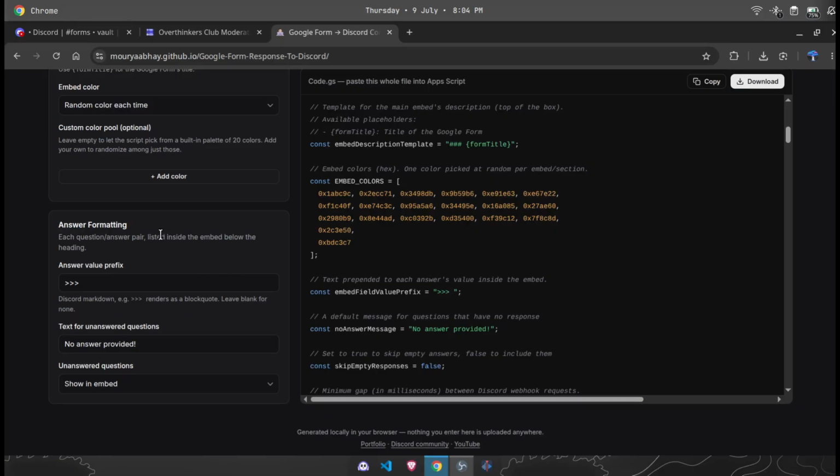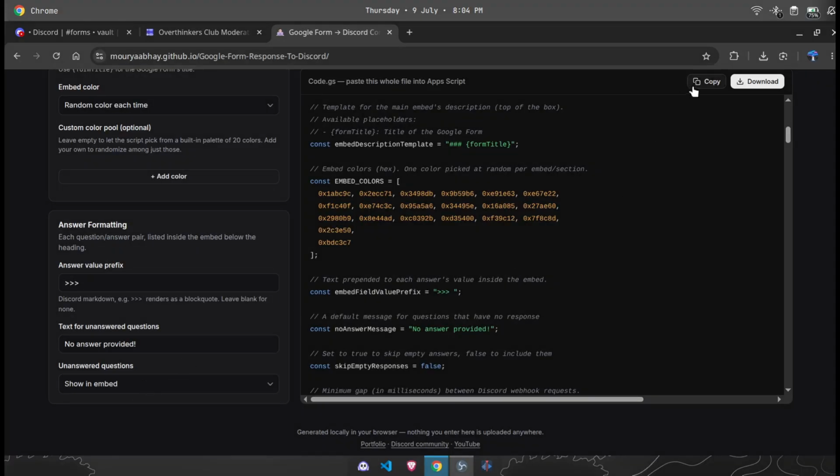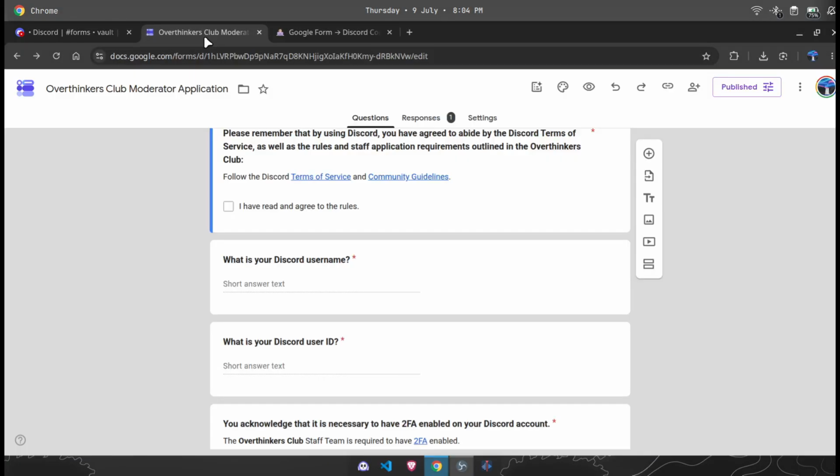Under Answer Formatting, each question and answer pair is listed inside the embed with a prefix, which Discord renders as a block quote. Unanswered questions display "no answer provided" and are still included rather than skipped. With everything set, click Copy at the top of the code panel to copy the whole script. Switch to the Google Forms Editor tab, open the three-dot menu at the top and choose Apps Script.